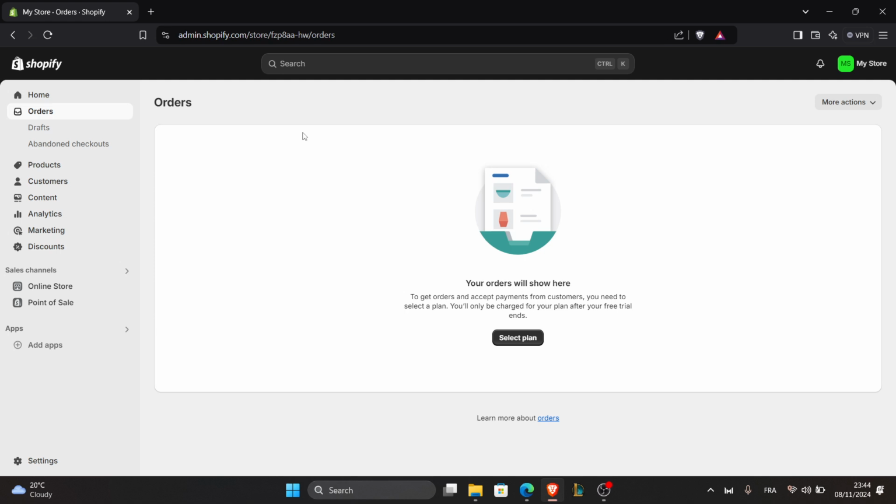So listen carefully. Now after in the orders menu, you'll find a list of all your orders, including abandoned checkouts. Third step is to view abandoned checkouts. Look for the abandoned checkout section. Click on it to see a list of customers who have left items in their cart without completing the purchase.